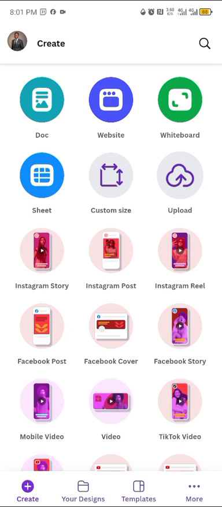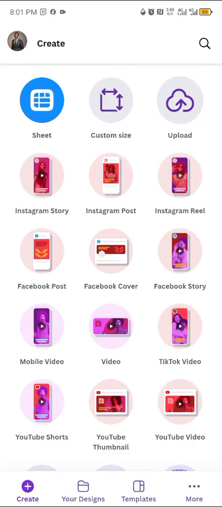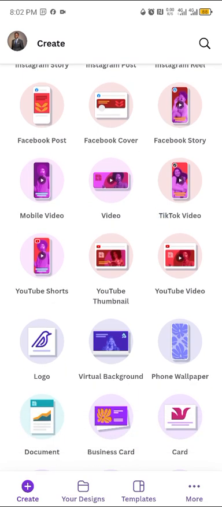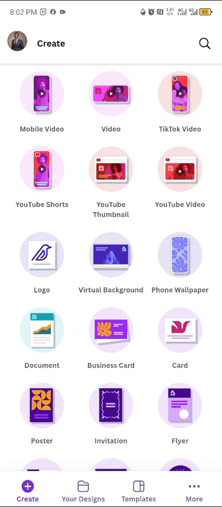Then other things you can do are Instagram story, Instagram videos, Instagram posts, Instagram reels, Facebook posts, Facebook cover, Facebook story, also mobile videos, TikTok videos, YouTube shorts, and also creating a thumbnail for YouTube videos. If you're a content creator, you like posting on YouTube, sharing updates, how to do this, how to create that, just the way I'm doing now, you can also create your thumbnail with Canva. You can create your YouTube size video with Canva.